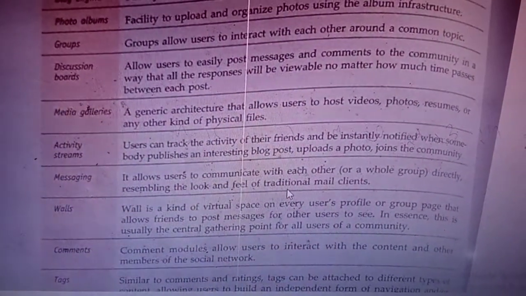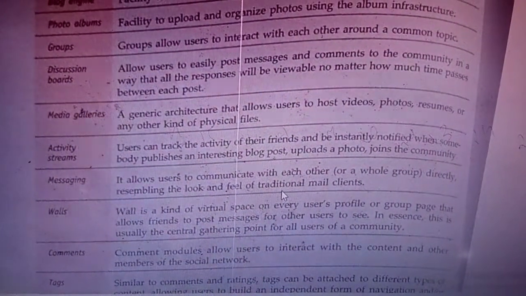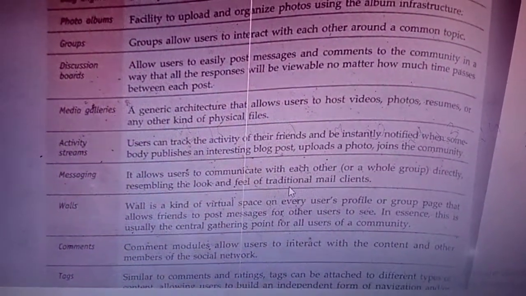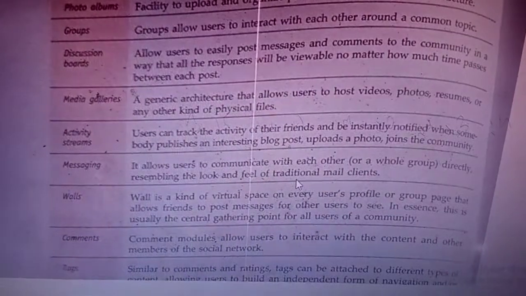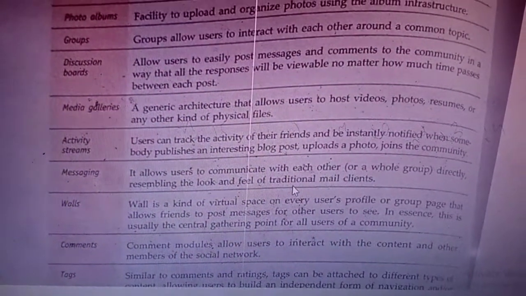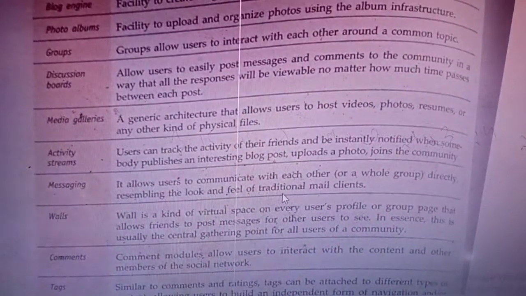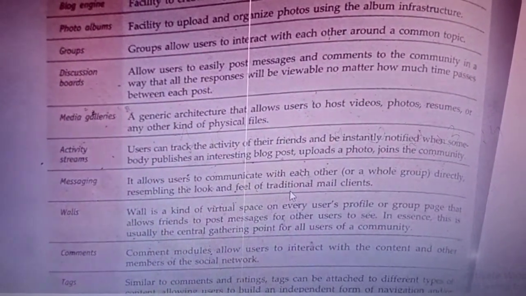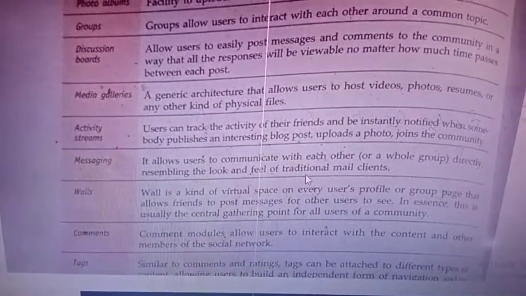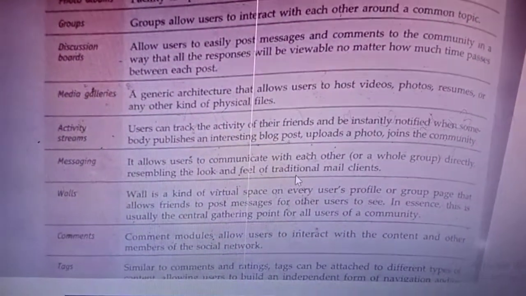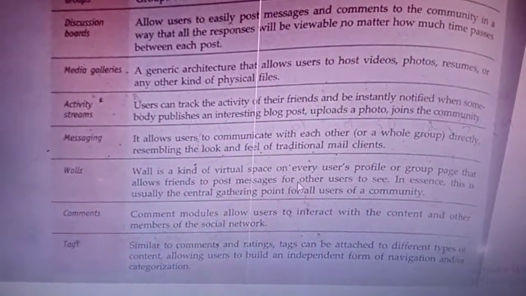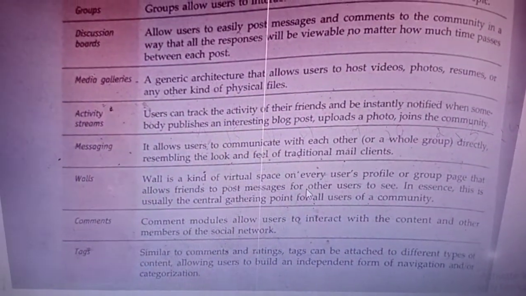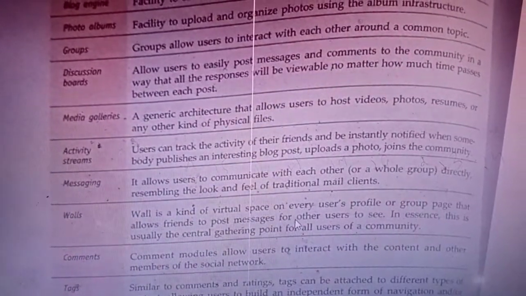Then messaging is also there. Wall means user walls. You can make a post on a user's wall, meaning a friend's wall. A wall is a virtual space in the user profile or group. For example, on birthdays or any other days, you can make a comment on their walls. And then comments, you can make comments, and you can tag your friends. For example, if you take a photo, you can tag your friends in that photo. These are the main features provided by social networking.